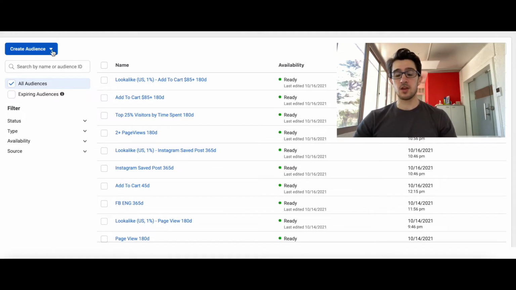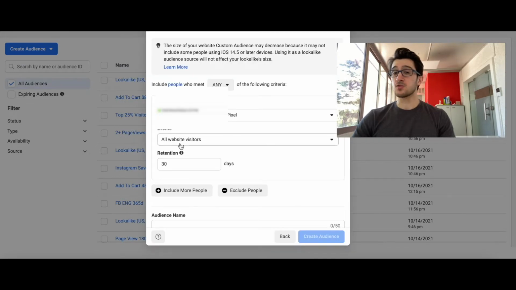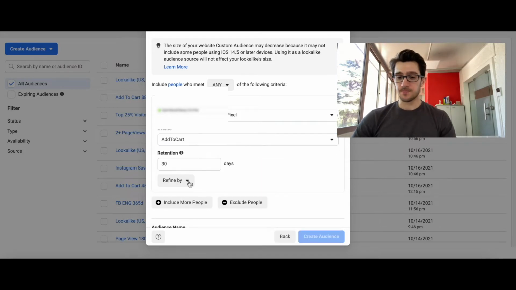So we're going to go into the audience section of the business manager, and then we're going to create a new custom audience. Then we're going to go into website, click next, and this is where we actually start building it out. We're going to add a new event, and the event is going to be add to cart. Obviously, as a cart abandoner, the main conversion event that's taking place is an add to cart.